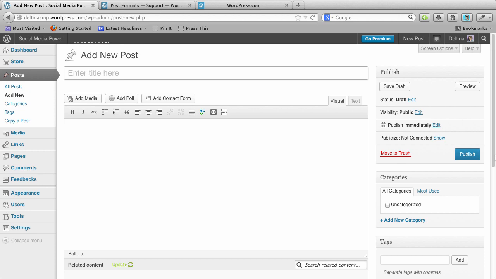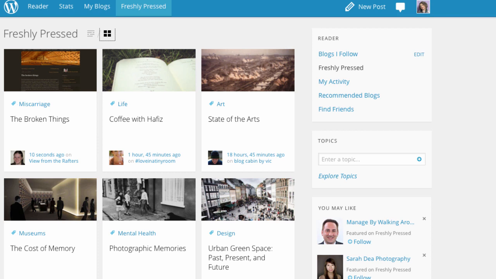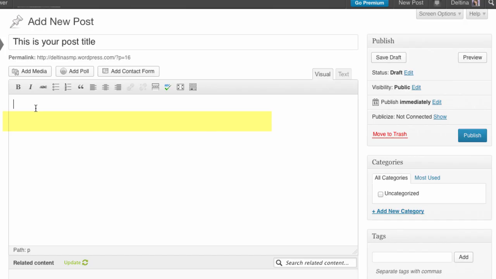So if we start right up here at the top, this is going to be your post title, and this is the title that's going to show up in search results and also in directories like the WordPress.com Freshly Pressed directory. See, here are different titles to different posts that are featured. And right down here is the main body of your blog post. Here is where you're going to compose your post, embed images, video, and so forth.